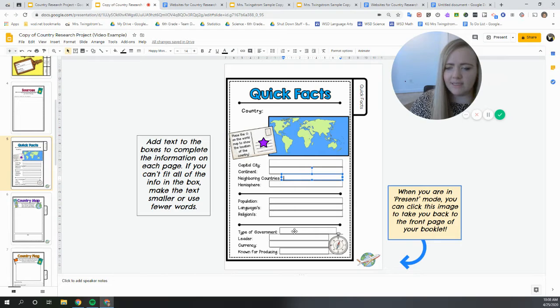Type of government is like, is it a communist country? Is it a democratic republic? What kind of government does your country have? Does El Salvador have, for example? Who is the leader? Currency is what type of money they use. And what are they known for producing? That's also an export. So if it says they export a lot of sugar, then that's what they're known for producing.